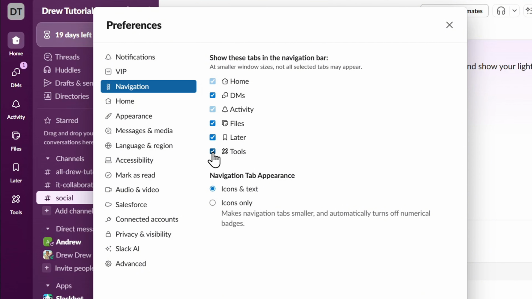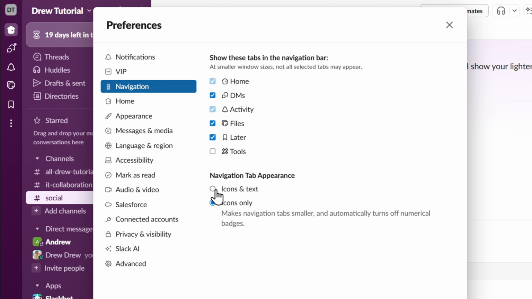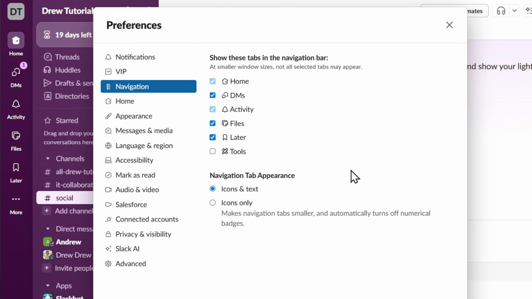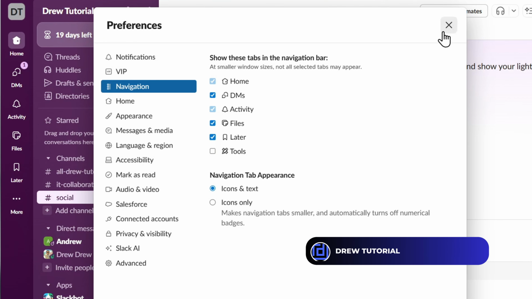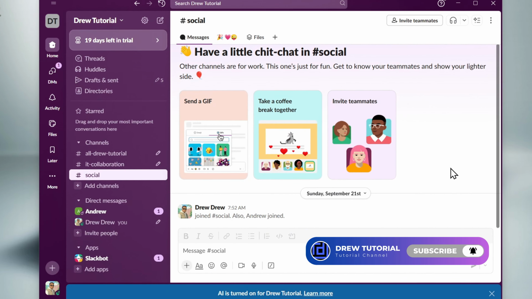You can even add tools as well. As you can see, I add tools there, and you can choose how you want the navigation tabs to appear, whether you want it to show in icons only like this, or you want to show icon and text, right? So this is how you can actually do it. But that's pretty much it, guys. Very easy and very simple.